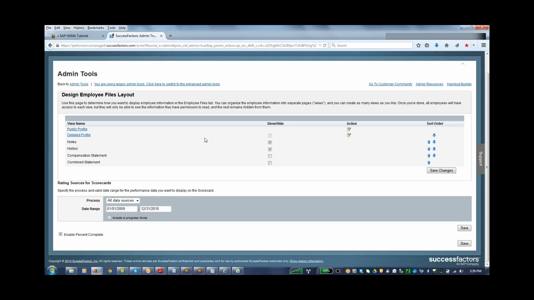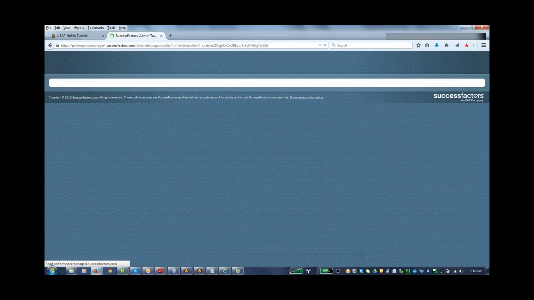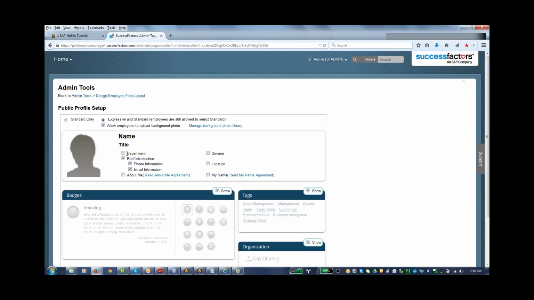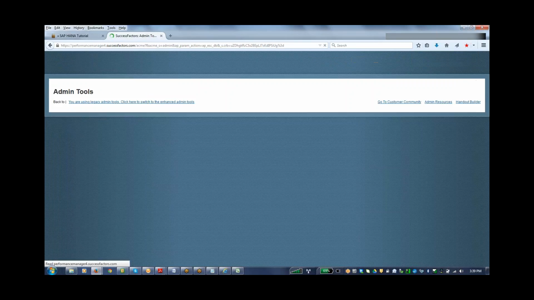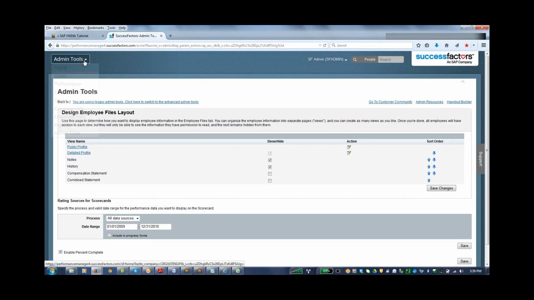So everybody okay with that? Public profile: I can add a brief description, or I can uncheck division, location, name. So anything you can check and uncheck to manage the profile. So go back here, go back to the admin tools.